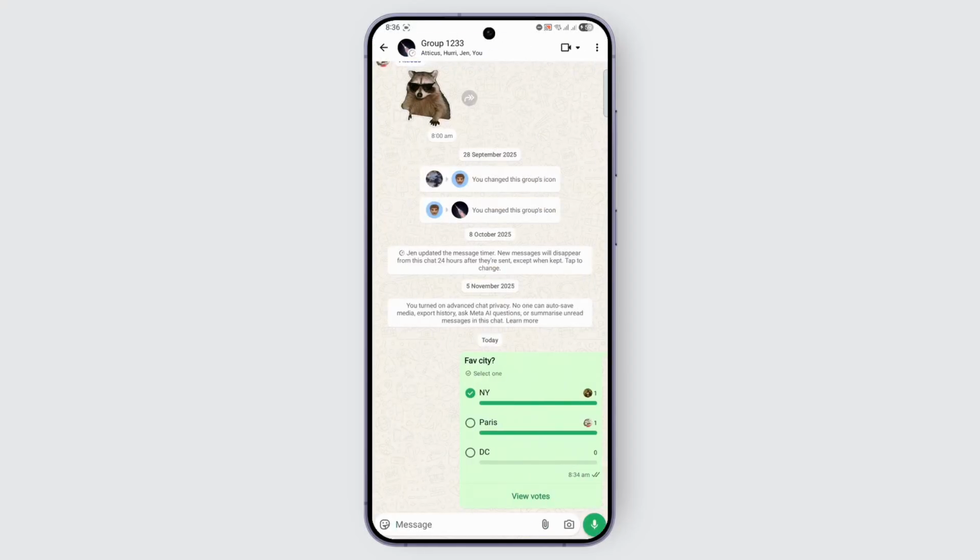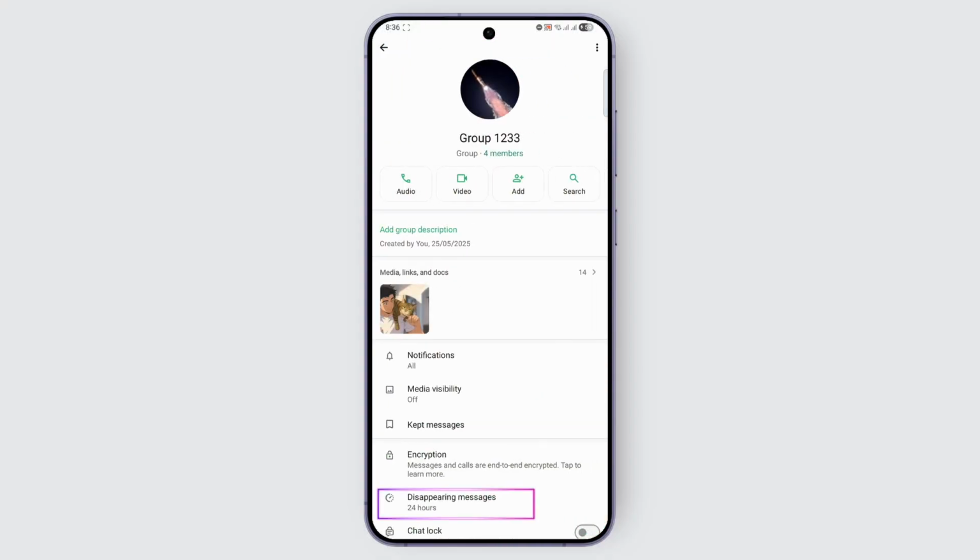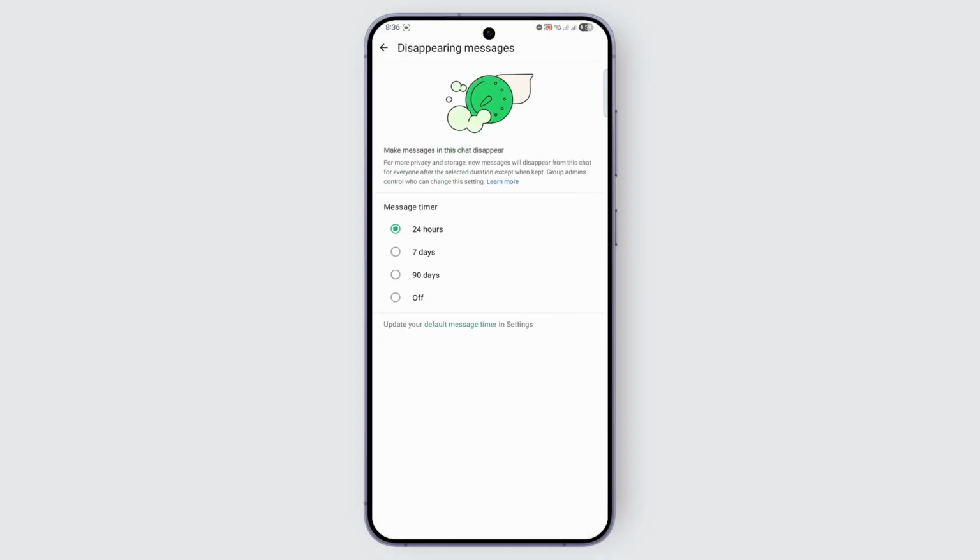Go over to that chat, tap on the chat info, and then from there you can find disappearing messages down below. Tap on it, and since it's selected to 24 hours now, I just tap on off and it will be turned off by default.